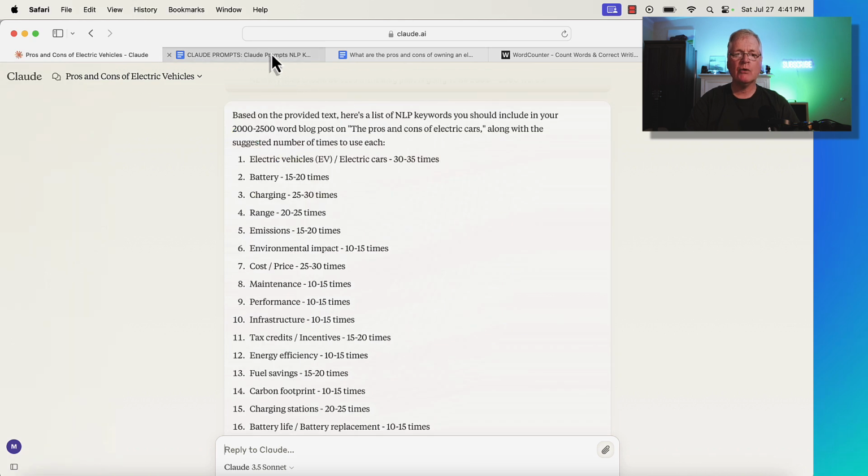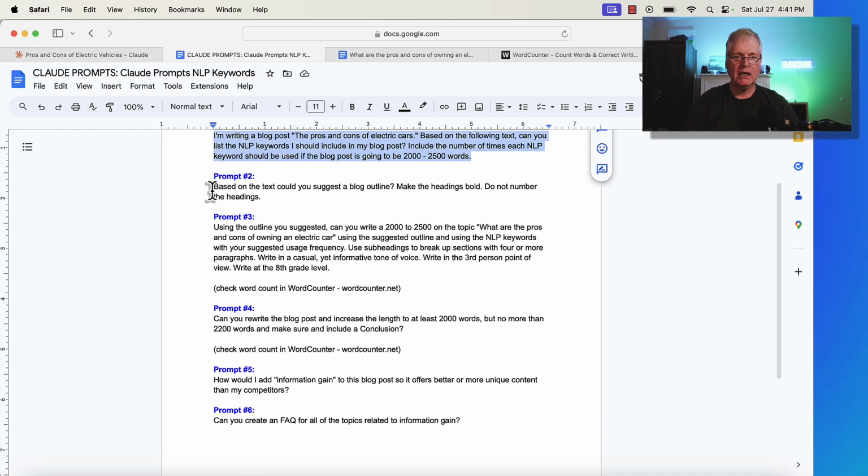To do that, we're going to do prompt 2. So the next thing we're going to ask it to do is, based on the text, could you suggest a blog outline? Make the headings bold. Do not number the headings. And again, you can tweak these prompts any way that you want to. This is just a nice foundation to get you started. You may play with these and figure out ways to make changes so it writes things differently. You can do whatever you want, but this is what has worked for me.